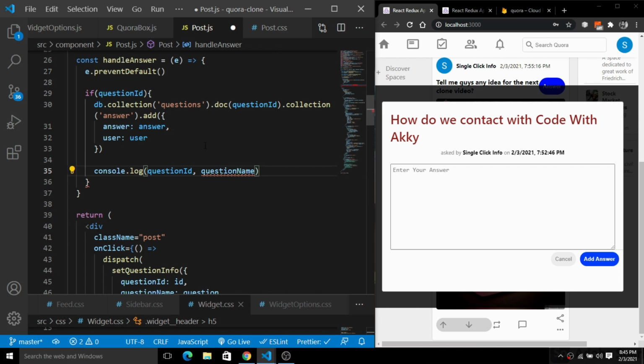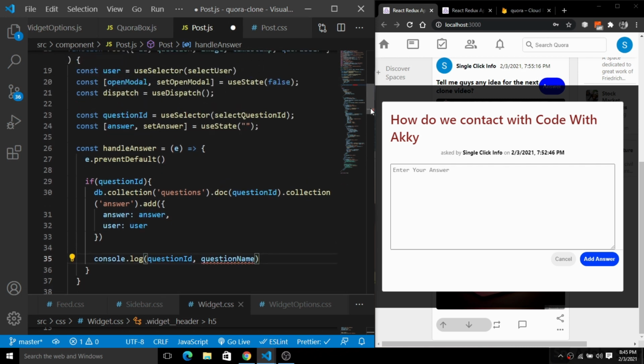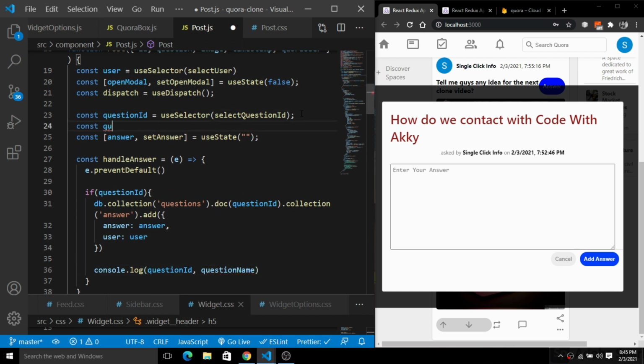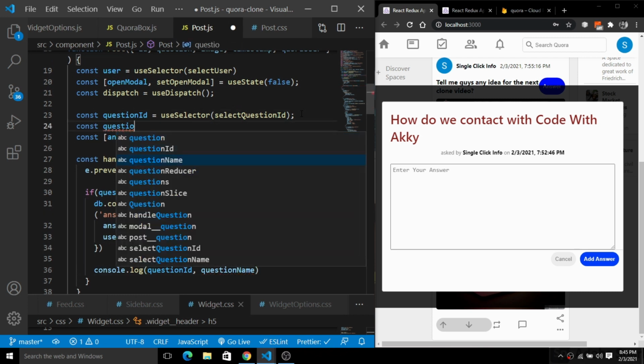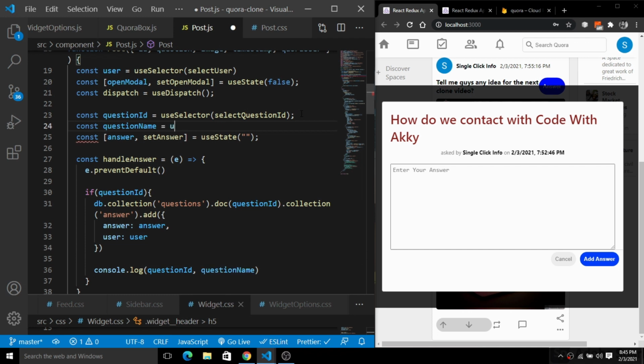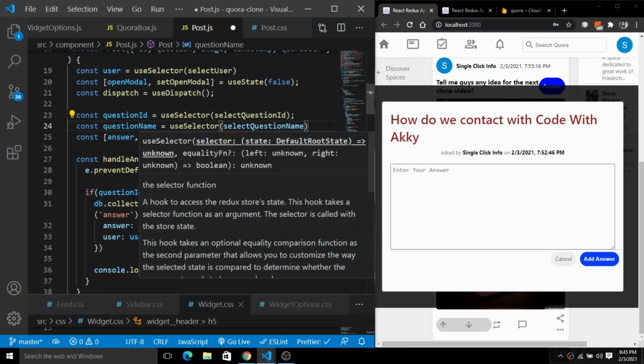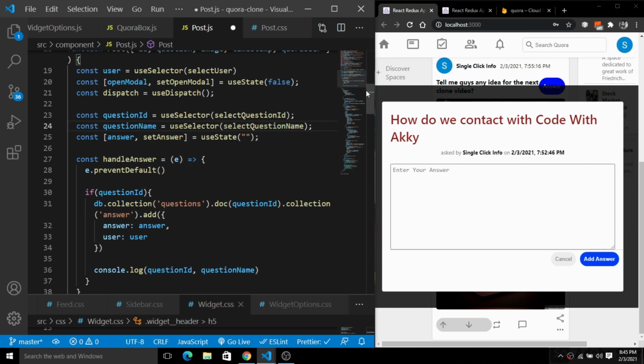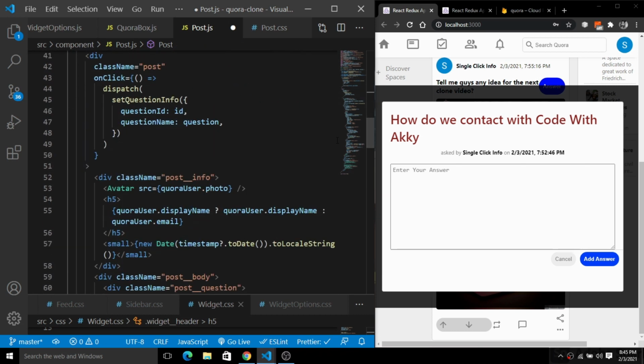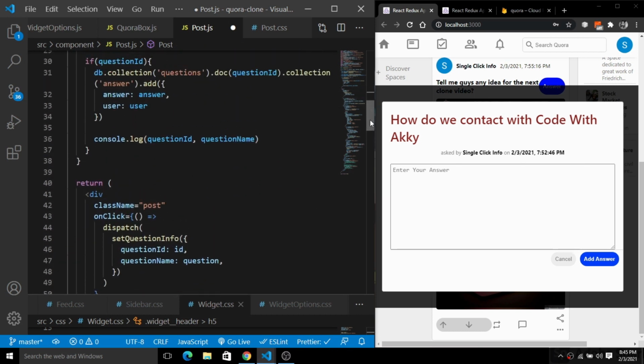For the question name, you guys can see we have the question ID, but here we don't have the question name. So I'm going to create an object for the question name using useSelector, and here selectQuestionName, imported from the question slice. Okay, so we console out both of these here, the ID and the question name.